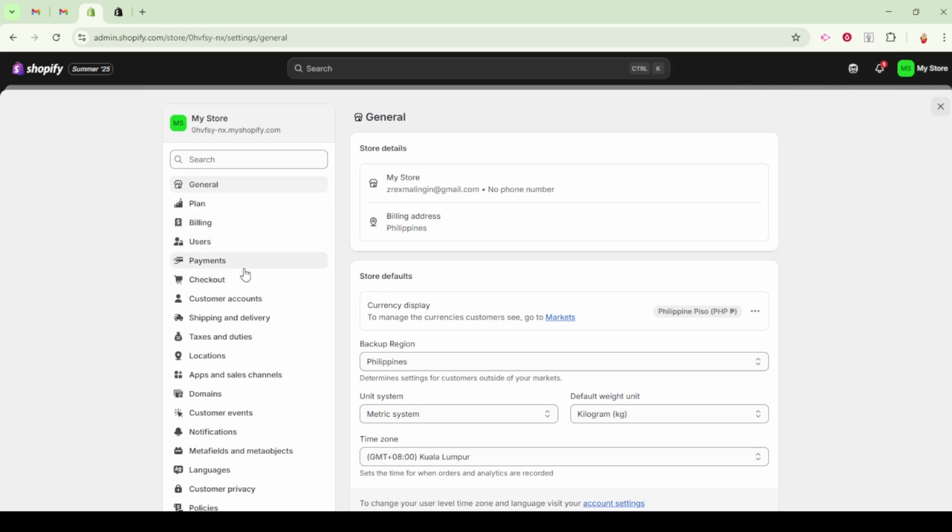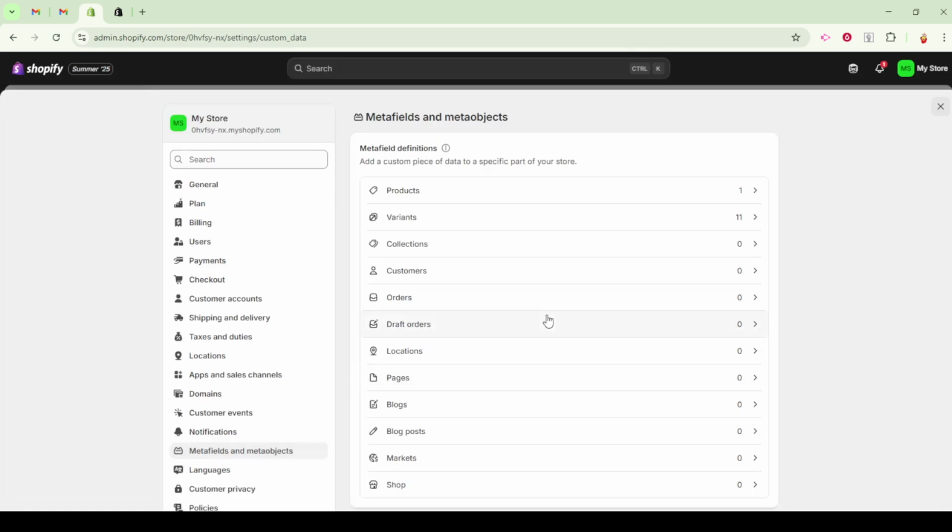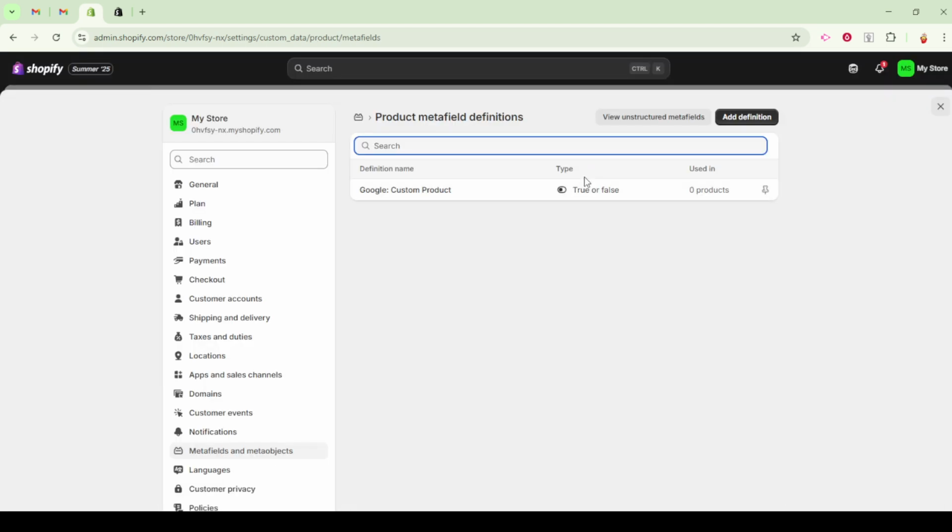Click Add Definition and give this new metafield a clear name such as Size Chart, so you know exactly what it references. Select Page as the type. This option allows you to link to the size chart page we just set up. Once everything looks good with the metafield, don't forget to click Save.